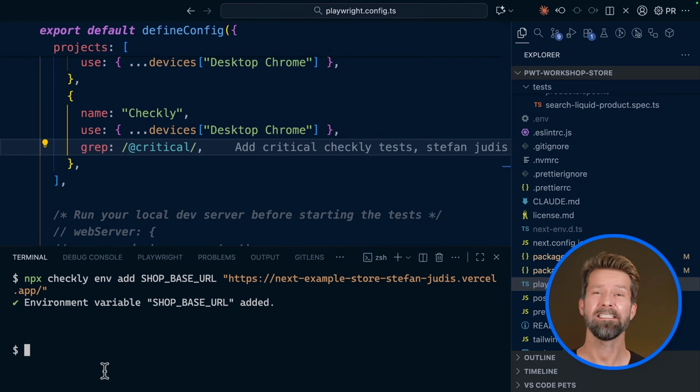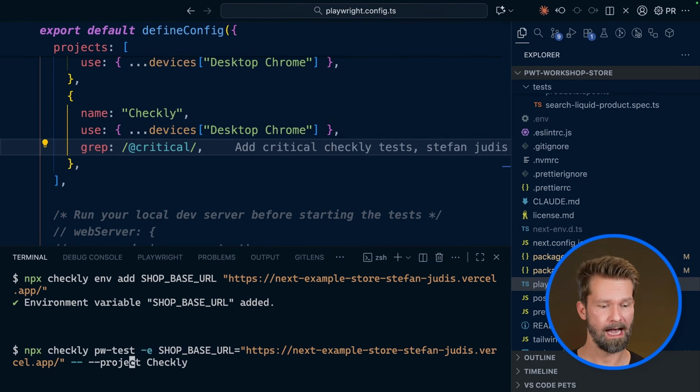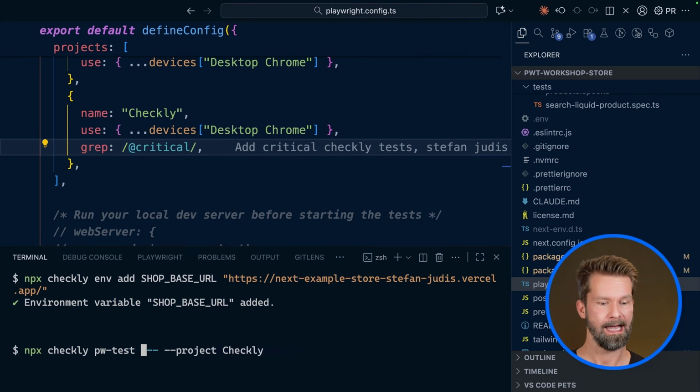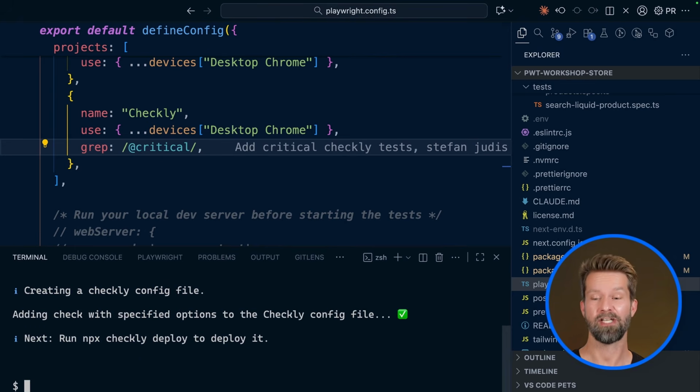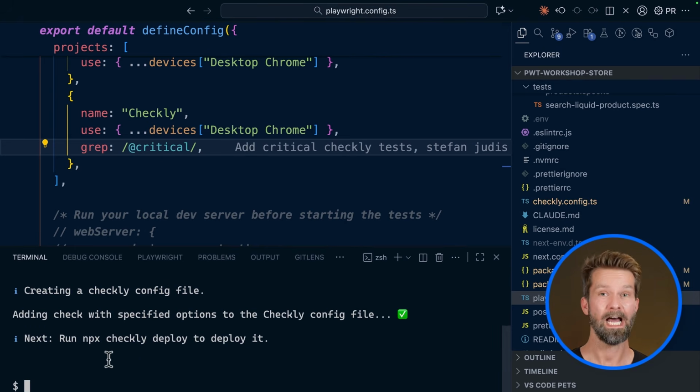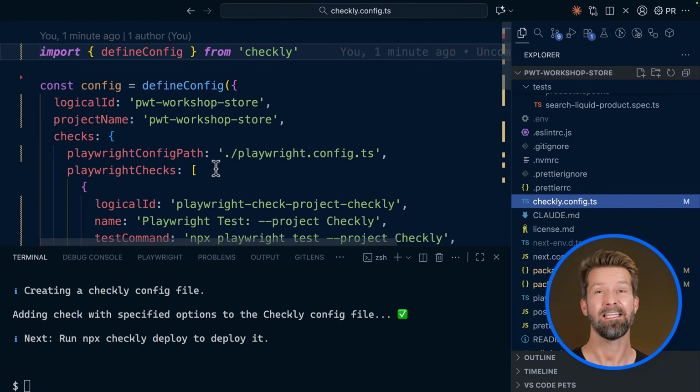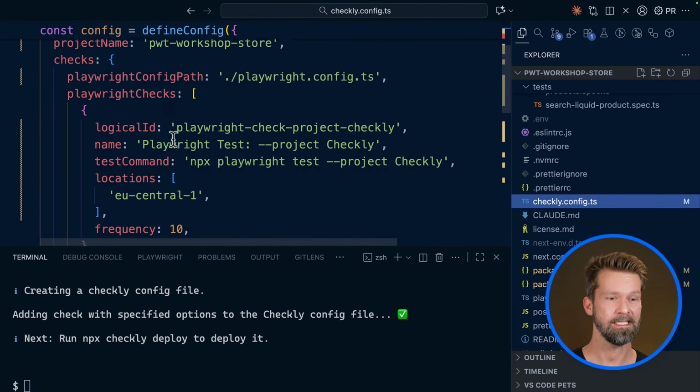And now that we added the environment variable, we can take our command from earlier, we can remove the -e flag, and now check this out, we can call here the command with the create check flag. And this now sets up the required Checkly configuration files. We now created a new Checkly config file that sits in the root of the project, and this includes all the general Checkly configuration.